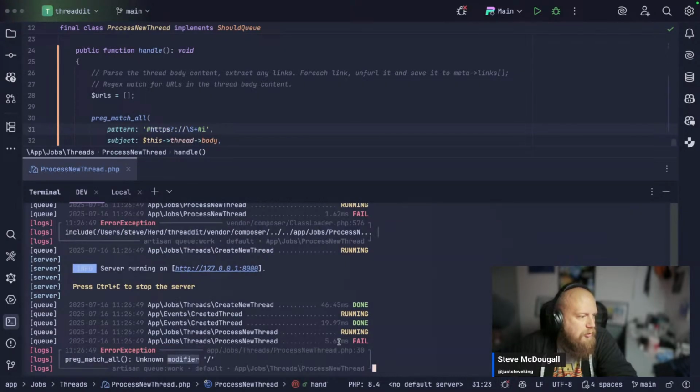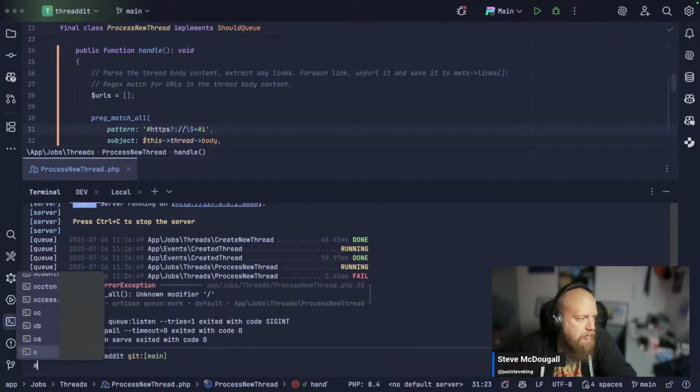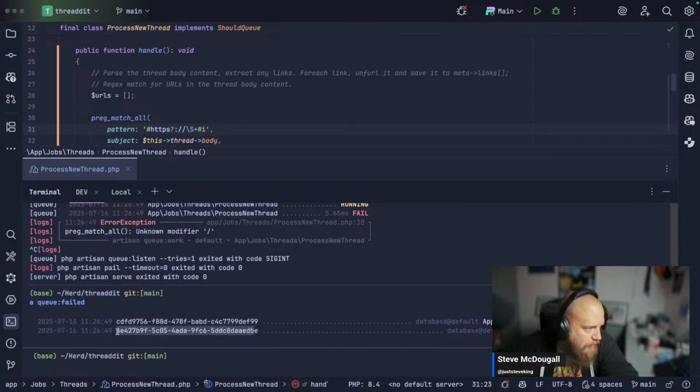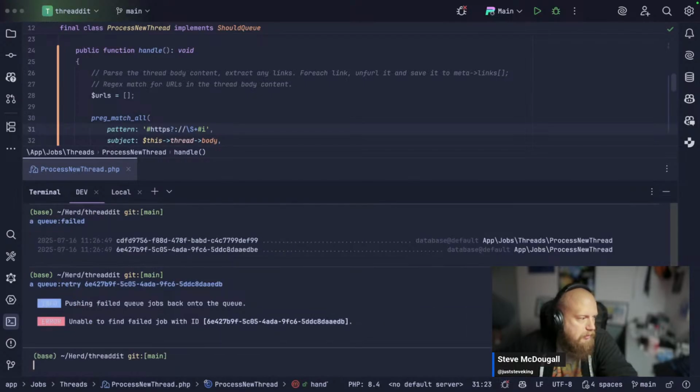Can I retry that job now? I should be able to. AQ failed. Process new thread. I think it was that one. AQ retry that. What is this?